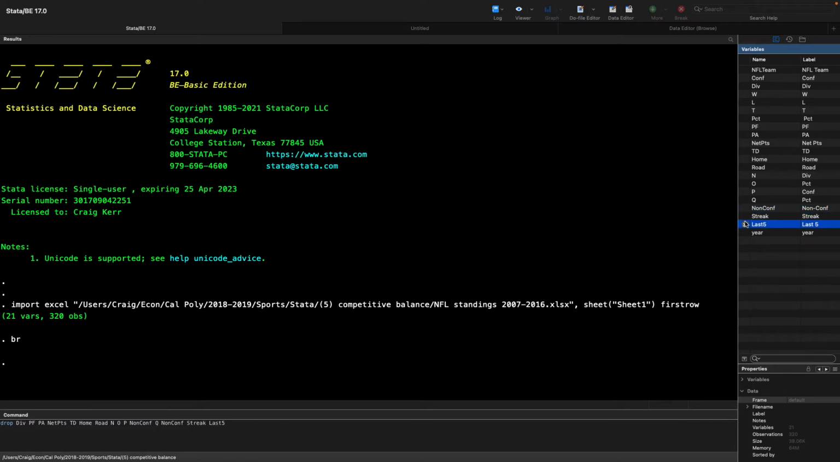Just year. So I can click all those to drop them, or since I dropped everything between, well, I dropped division and then everything between points for and last 5. A more succinct way to do this is I can say drop everything between points for and last 5 by using a dash there, the same as the minus symbol. Stata will read this as drop division and all variables between PF and last 5.